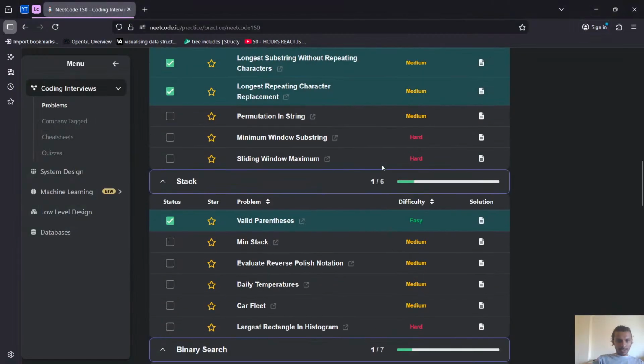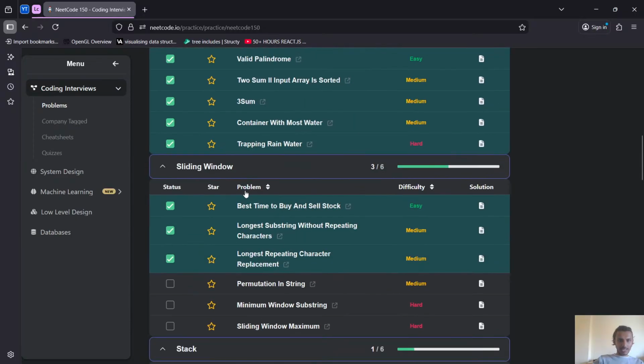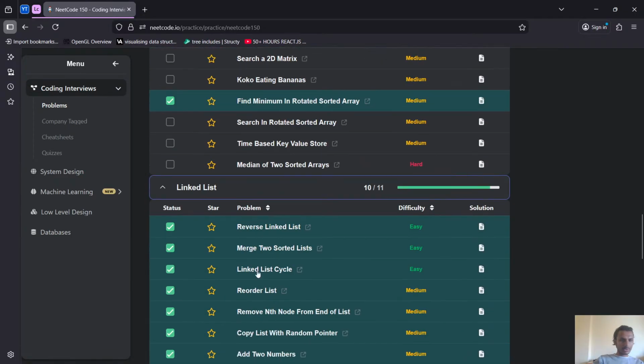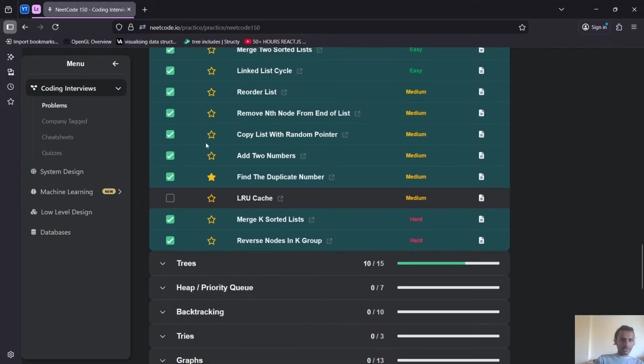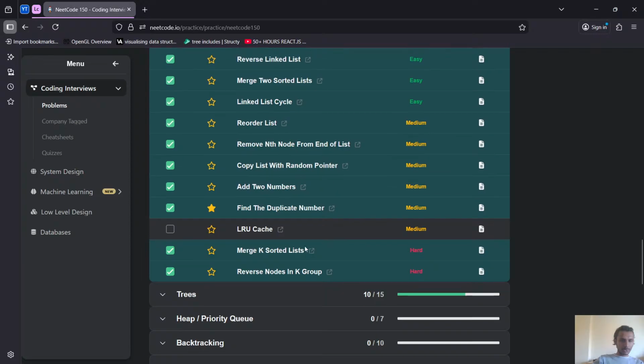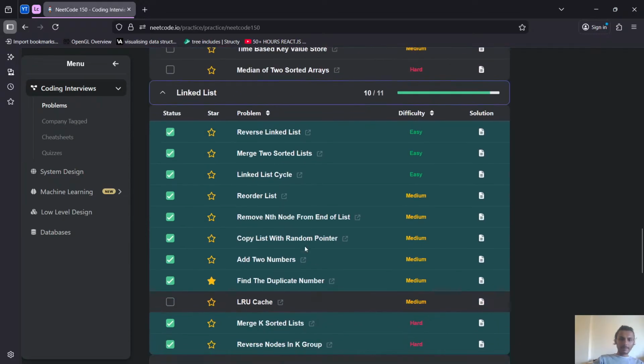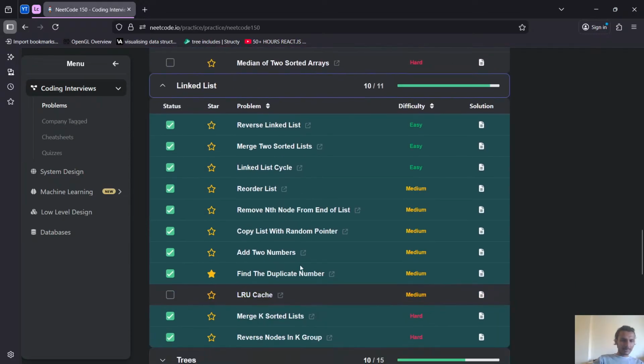So today, continuing from yesterday, we are going to solve stack problems. Yesterday we solved linked list problems, a few of them like copy list with random pointer, add two numbers, find duplicate, and reverse nodes in k-group. Okay.